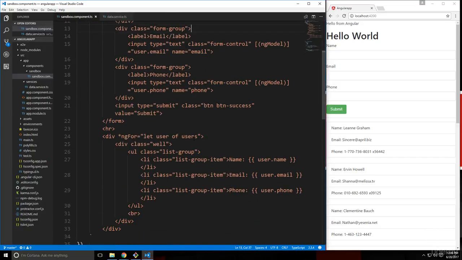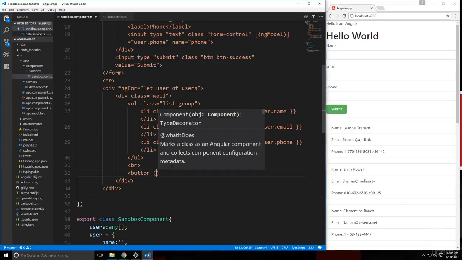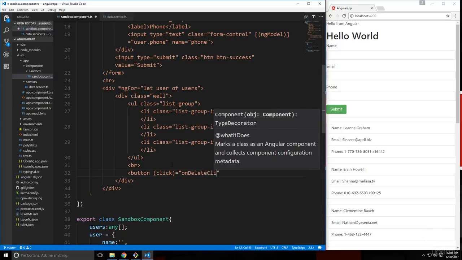Alright, so I'm going to put the button right below the UL right here. Actually, let's go below that line break, and we'll put in a button here. Let's put a click event, which will call a function called onDeleteClick. That's actually going to get passed in user.id, so we know what user we're talking about.